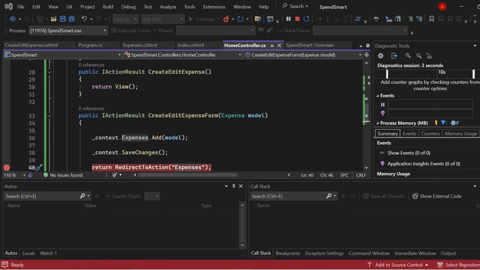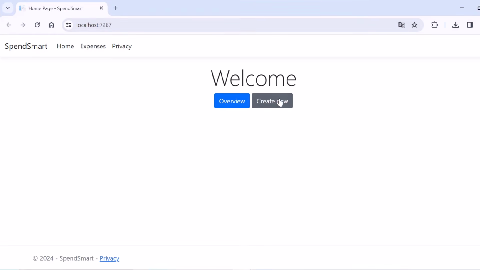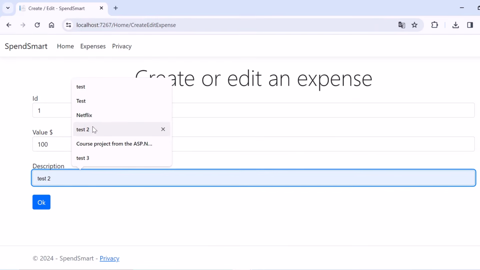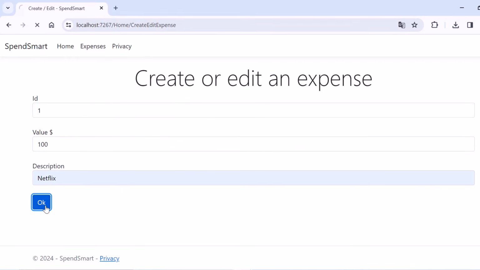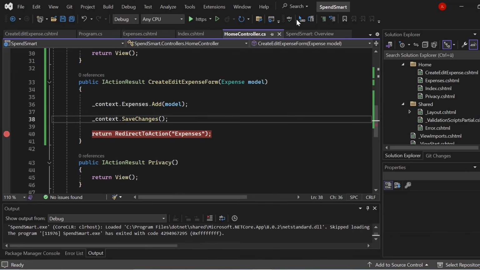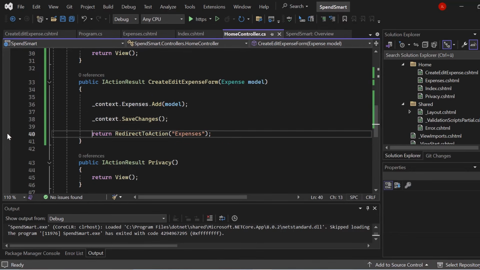Once that's done, it will take a second to load here. There we go. Let's create something new, set the ID to 1, value 100, description Netflix or whatever, hit OK. You can see it worked fine, right? We were able to get to the breakpoint, so all of this did not cause any errors, so it worked fine, and we will see the result just after completing the next step. But our database is working properly, that's the important part now.